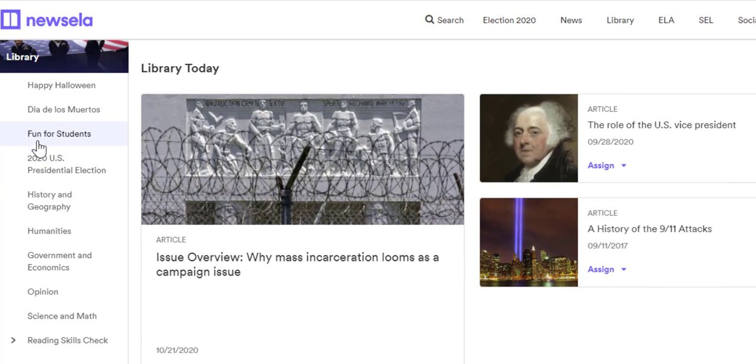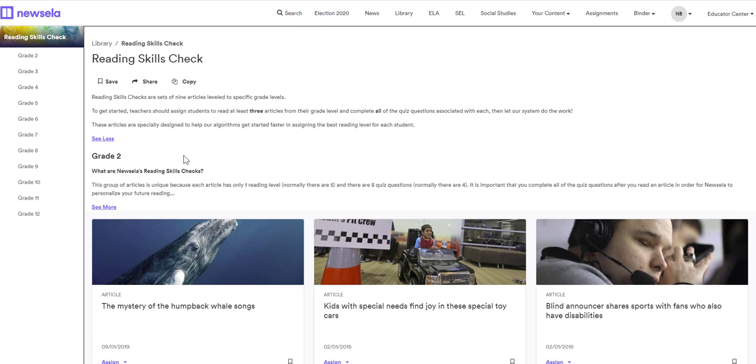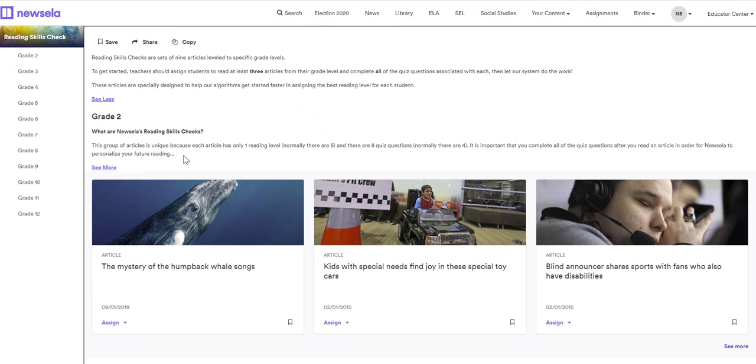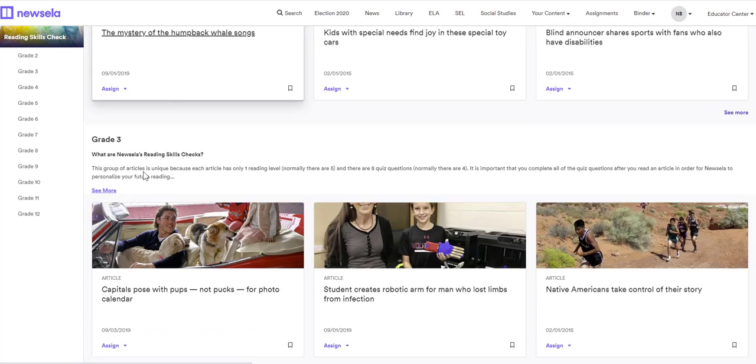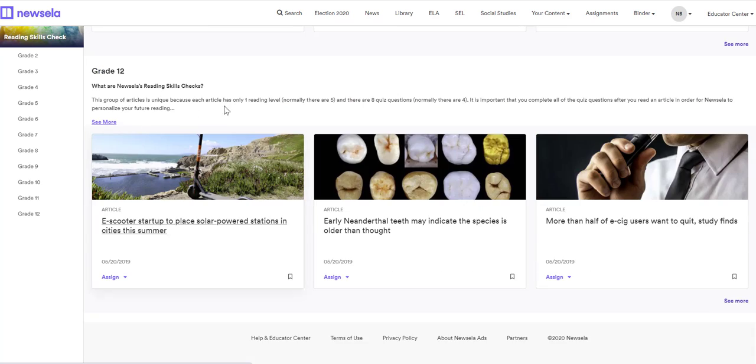On the left, they'll give you some more topics that you can search, and going down to the very bottom is something called the Reading Skills Check. You would assign a grade level to your students. Students would select to read 3 out of the 9 articles and complete all the quiz questions. What that does, it helps the algorithms built within Newsela to place the student on the appropriate reading level. And the grades start with grade 2 and go all the way up to grade 12.